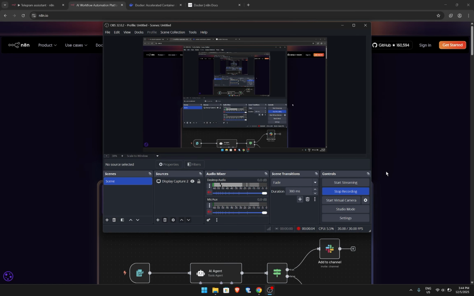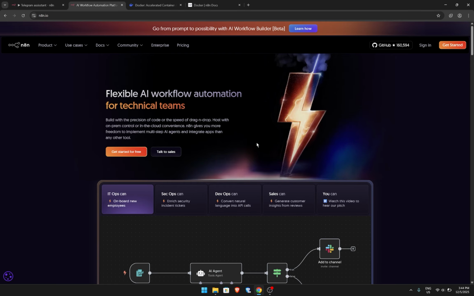If you're looking to automate your life, connect your favorite apps, and basically build complex workflows without writing a ton of code, you've probably heard of n8n. n8n is an absolute powerhouse for automation. It's often compared to tools like Zapier or Make, but it's incredibly flexible.